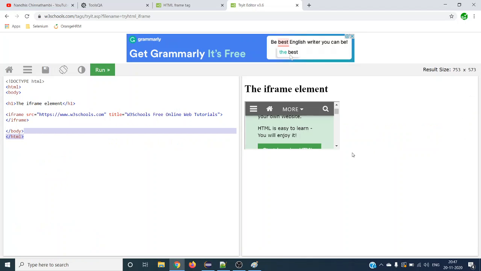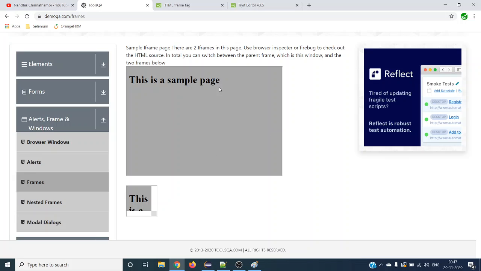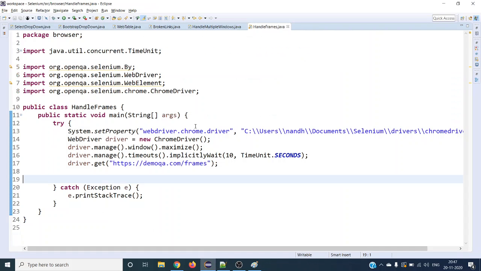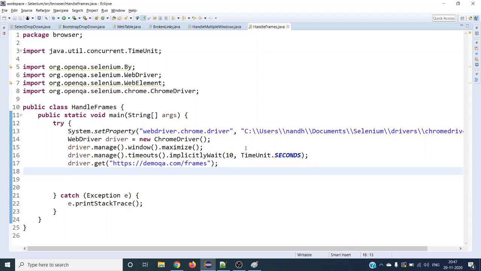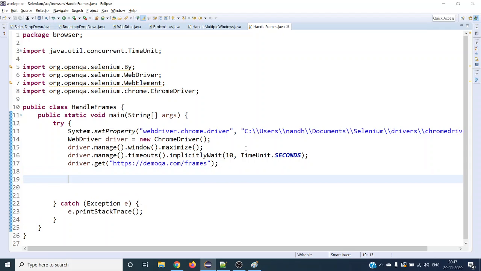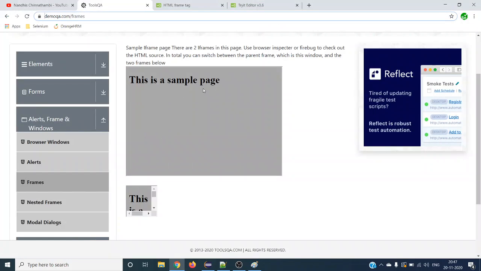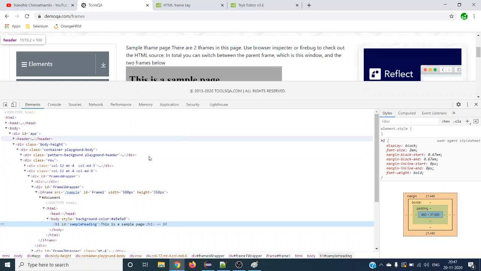From HTML5 onwards, we use the iframe tag. Before that, we used frame or frameset. Now frame and frameset are deprecated. Let's see how we can handle this in your Selenium scripts. We'll take this particular sample website and try to switch to our frames. So let's launch this, and I'll try to switch to one of the frames. Let's see what this is.